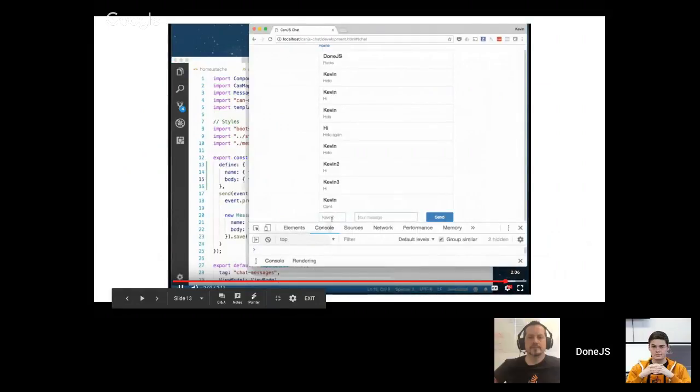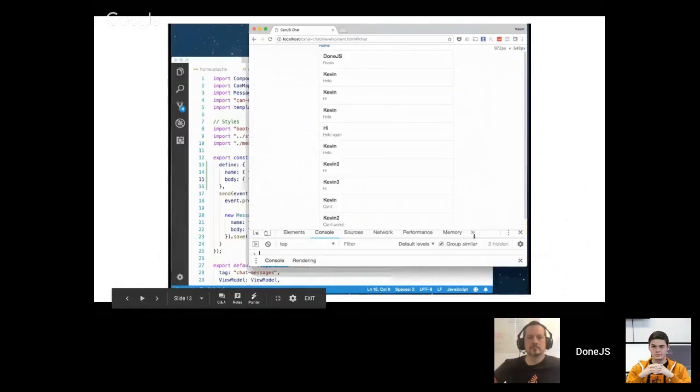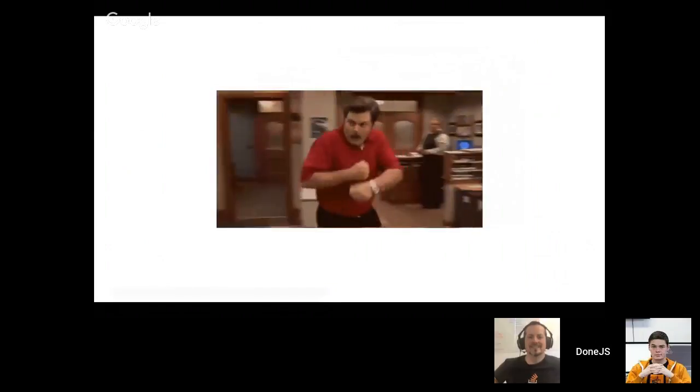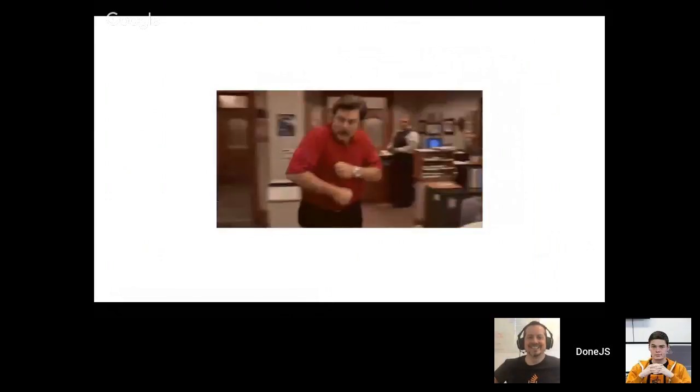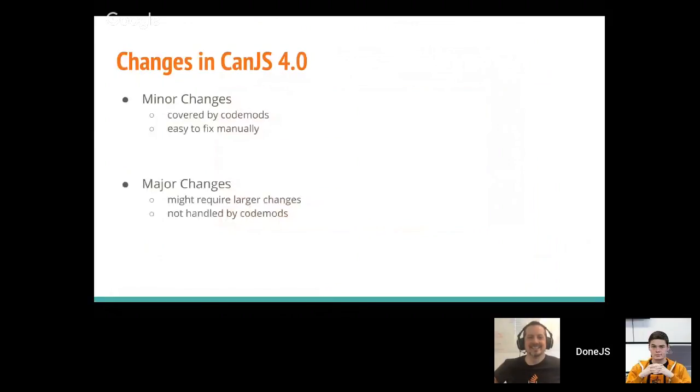You can skip through and see once everything is working manually, then we're done. The upgrade is done. It's time to celebrate. All right, cool. So let's take a look at the actual changes that you might need to make in 4.0.